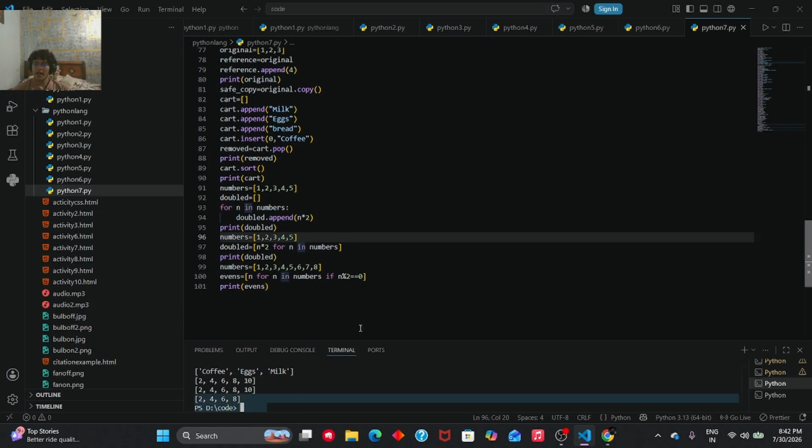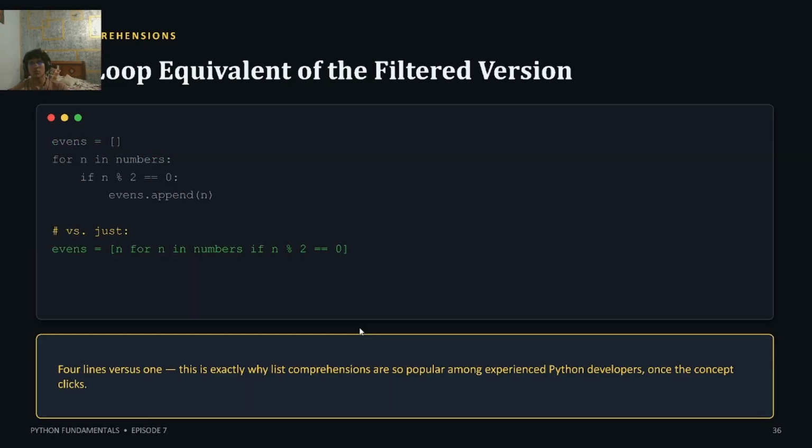See, adding an if clause at the end filters which items actually get included in the final list. This replaces the counter and filter pattern from episode 6, where you would have checked a condition before deciding whether to append. Now let's move to the next one. The next one is the loop equivalent of the filtered version. Let's try this out.